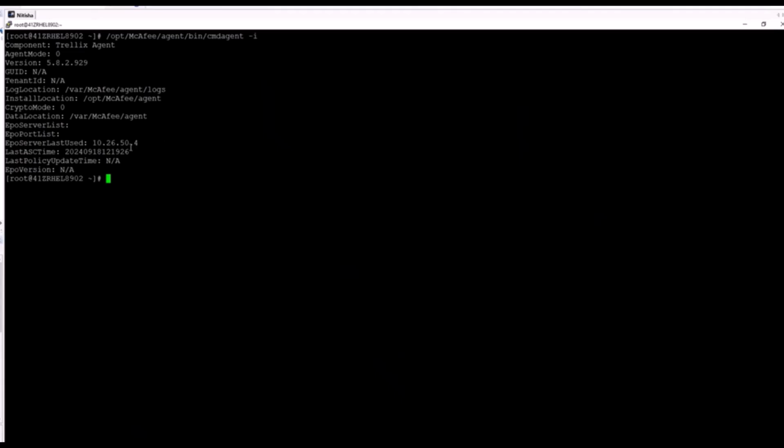You can see it again: the EPO server list and EPO port list is gone. That means the machine has again become unmanaged. So this is how we can provision and unprovision the machine to our EPO server.